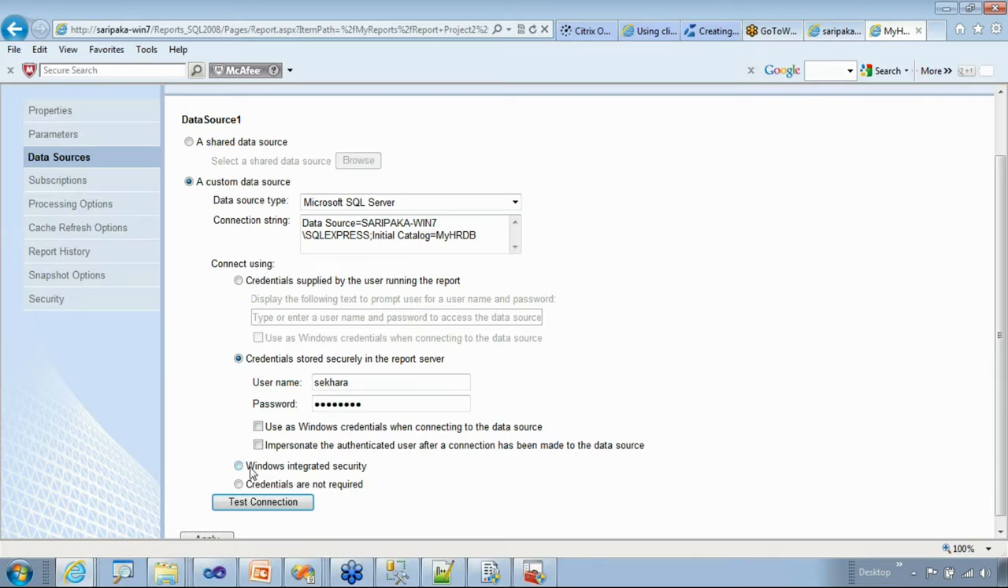And also, it doesn't allow you to use Windows integrated security. If you have Windows integrated security, then you cannot create subscriptions on that report. So a couple of restrictions apply when you do subscriptions.